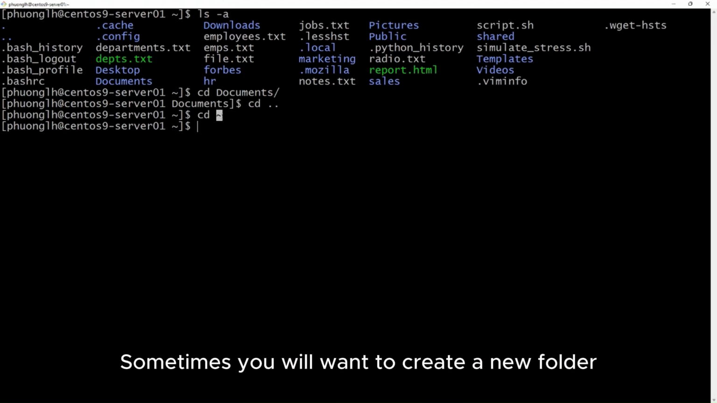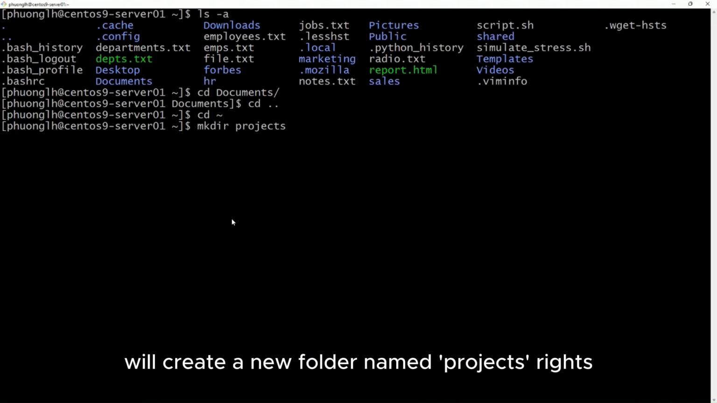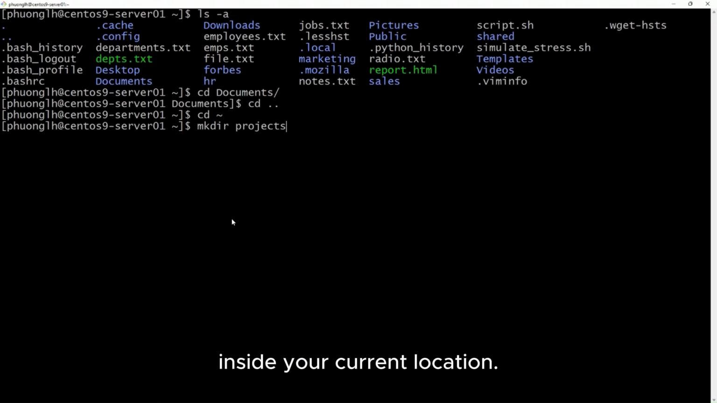Sometimes you will want to create a new folder. To do that, use mkdir followed by the folder name. For example, mkdir projects will create a new folder named projects inside the current location.